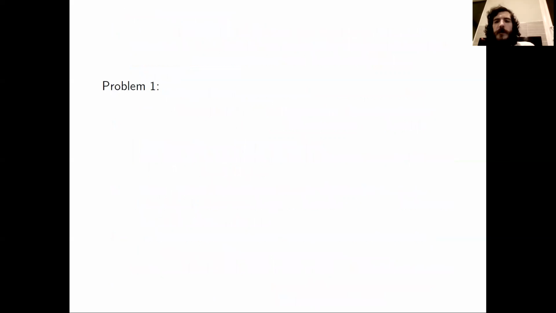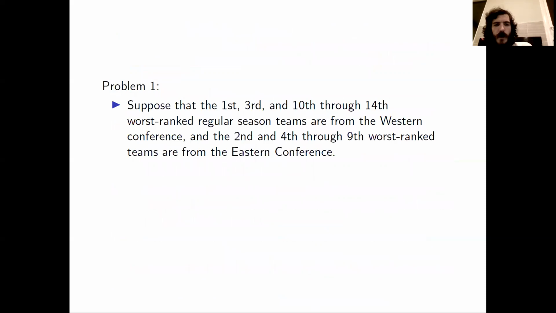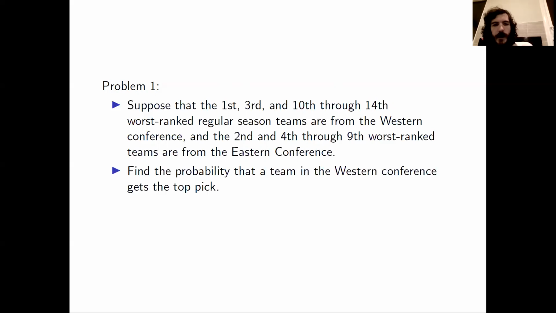Now, here's the problem for you. Suppose that the 1st, the 3rd, the 10th, the 11th, the 12th, the 13th, and the 14th worst ranked teams by regular season record are from the Western Conference. And suppose that the 2nd and the 4th and the 5th and the 6th and the 7th and the 8th and the 9th worst ranked teams are from the Eastern Conference. And the problem is to find the probability that a team in the Western Conference gets the top pick.